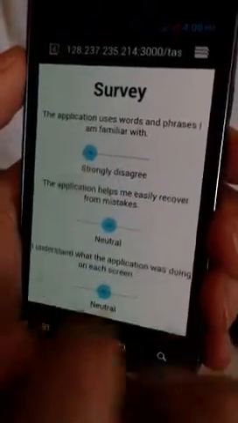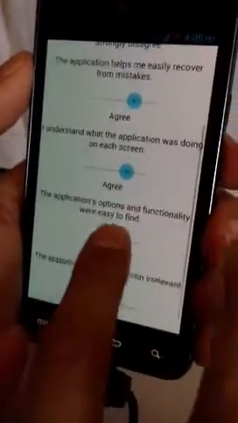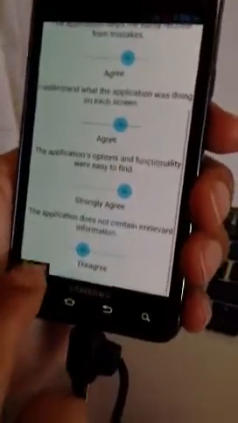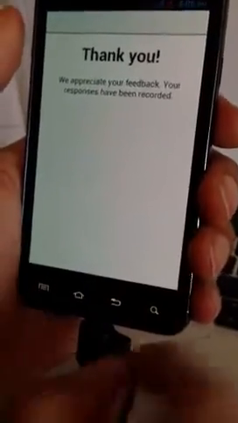So I wasn't really familiar with what contact meant. And let's see, I'll agree with all of these and disagree with this one. Submit. Thank you.